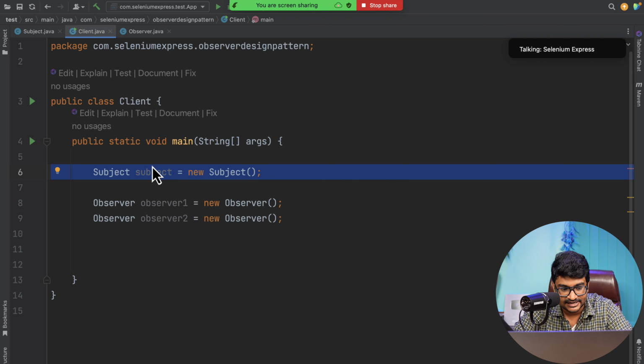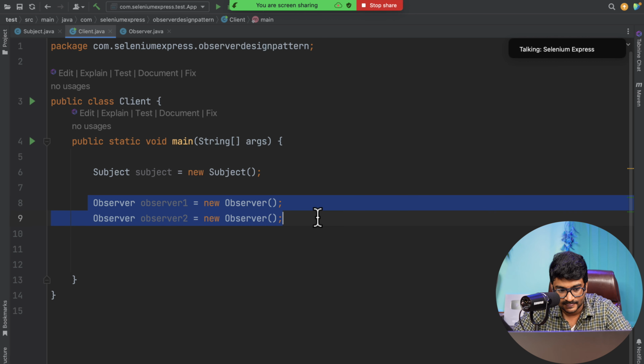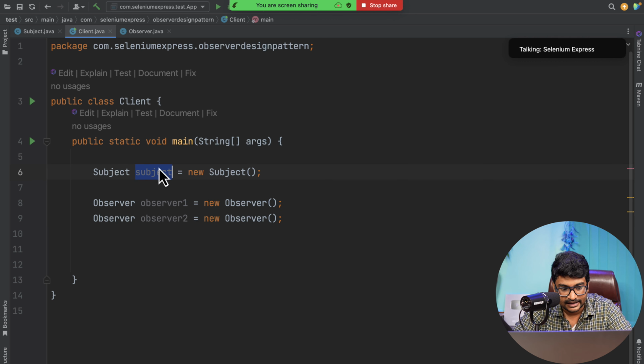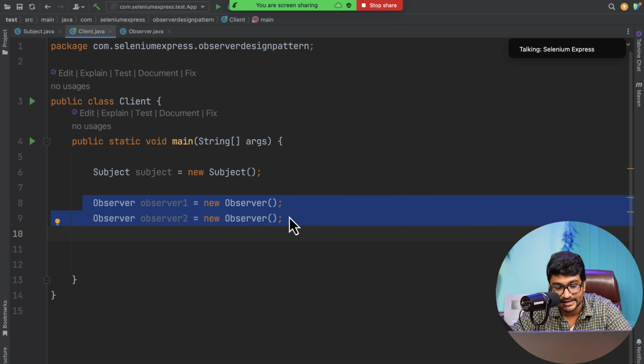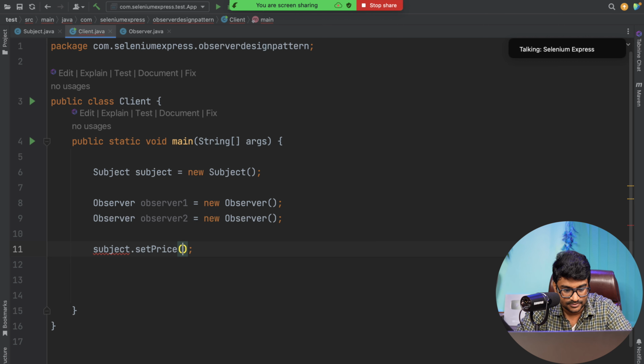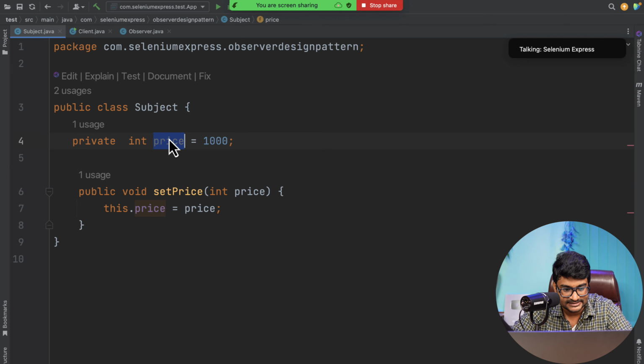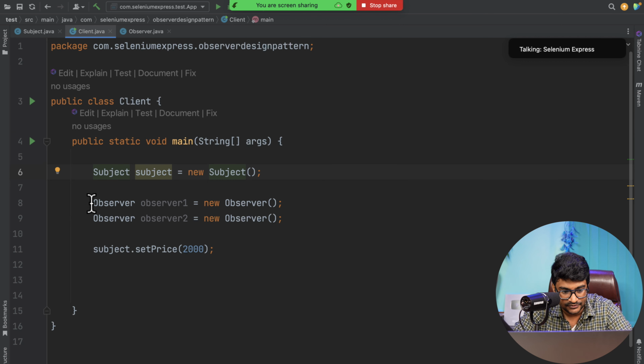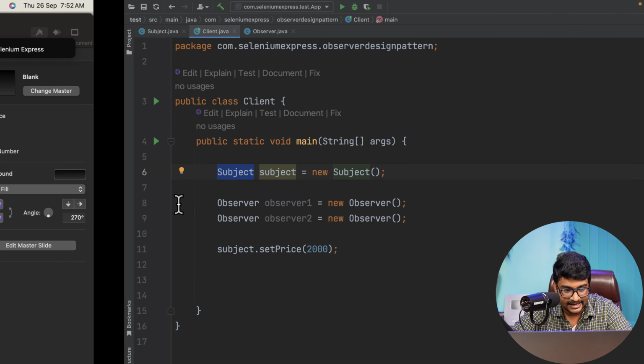And whenever the state change happens, the subject needs to send a notification to all these observers. Now, how can the subject send a notification to all these observers when a state change happens? Subject.setPrice 2000. Now the state change happens for the subject. The value of this price has been changed. What are my observers noticing right now? So how will these observers be notified by the subject? Let's just see an animation.